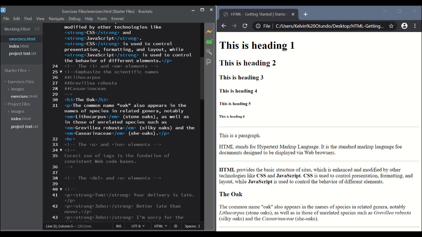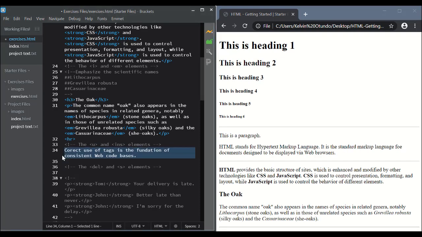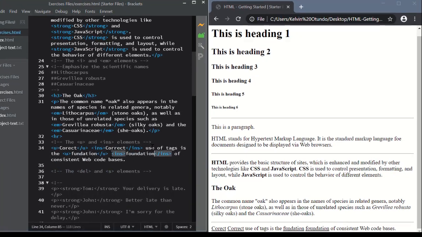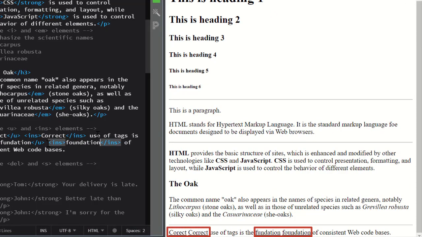In our exercises.html file, let me uncomment this text. Notice that these words are misspelled. So let us mark them as such. We will use the U element like this. We can insert the correct spelling using the INS element like this. Notice that this may confuse a user.